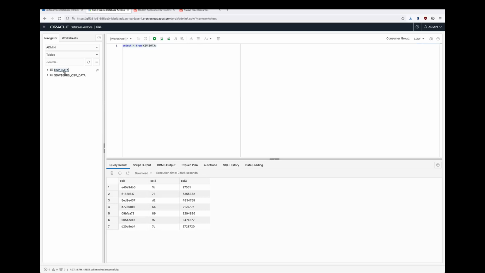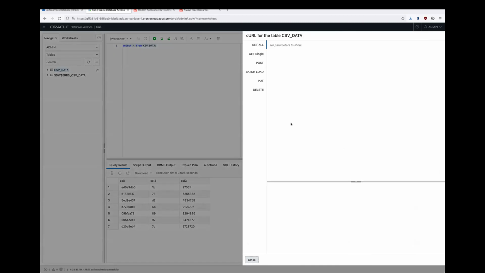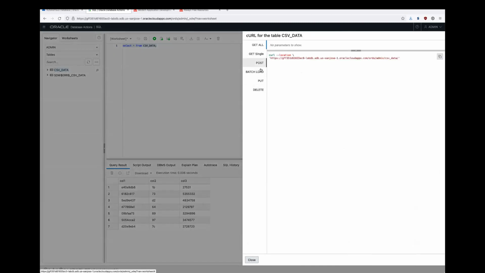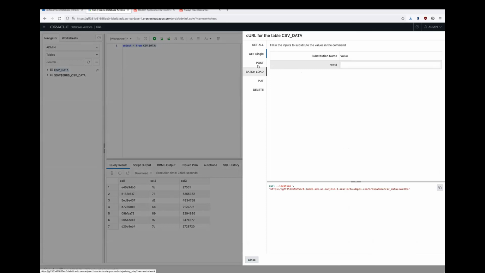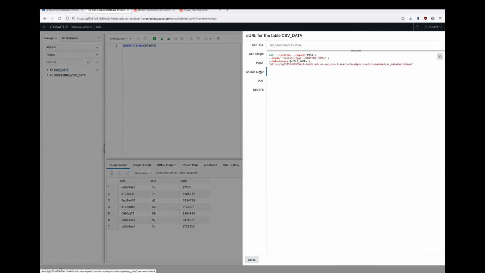If we right click on this, go to REST and go to curl commands and click on that, we're going to get the slider, and it's going to show you all the curl commands that we can use for REST against this table. So get all, get a single value, post, so basically creating. We can have batch load, we can have put, and we can have delete. What we want to do is look at this get all command.